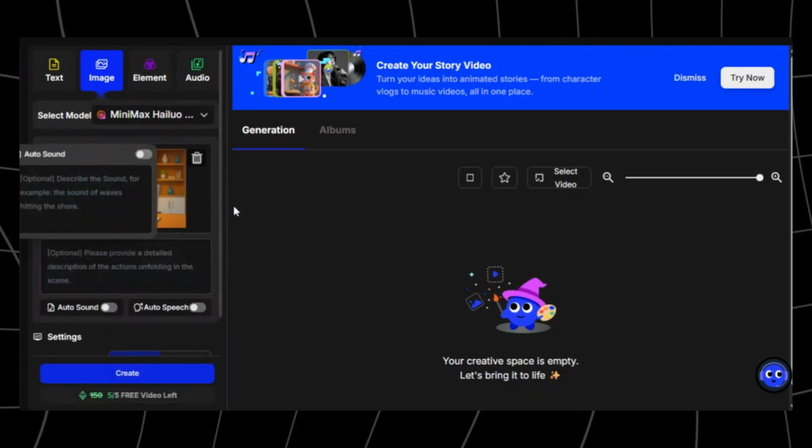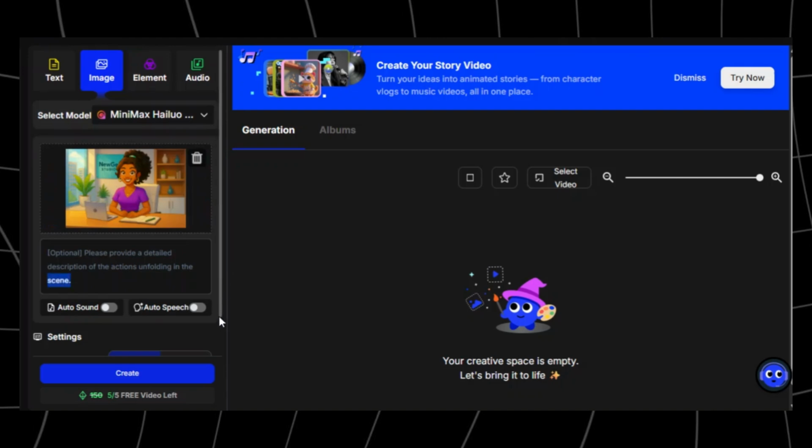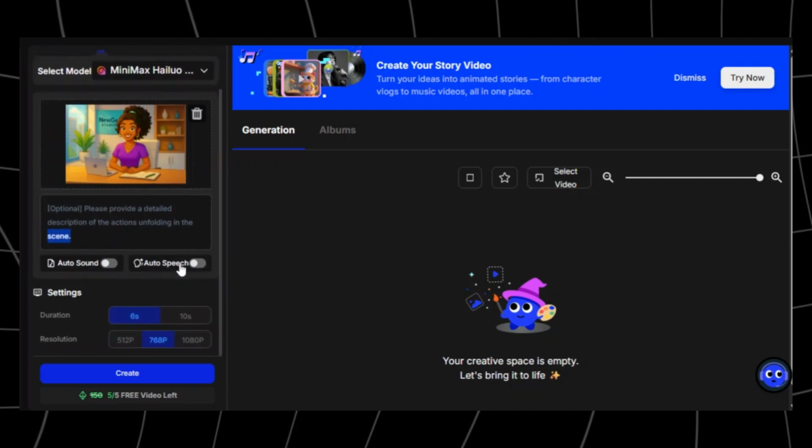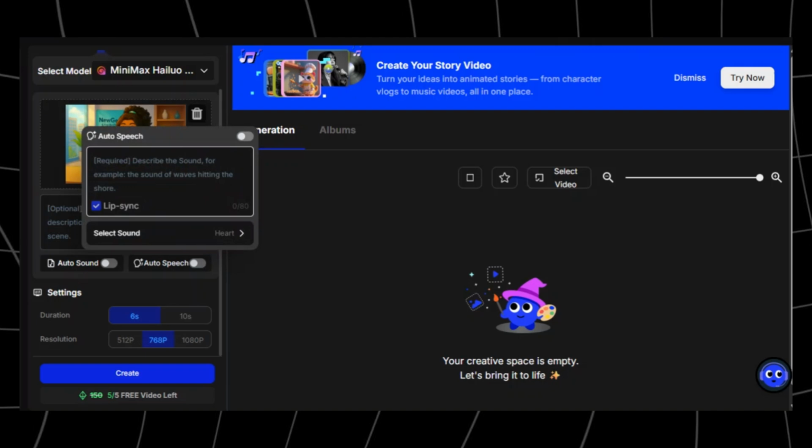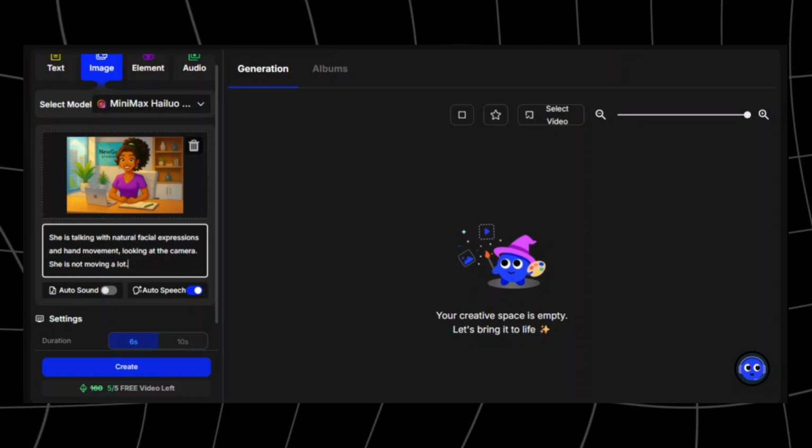I will turn off sound since I don't want any sound effects on my video. You can leave the lip sync option on, paste your script here, and choose a voice from their library. However, I prefer to add my own voice recording, so I will turn this feature off.